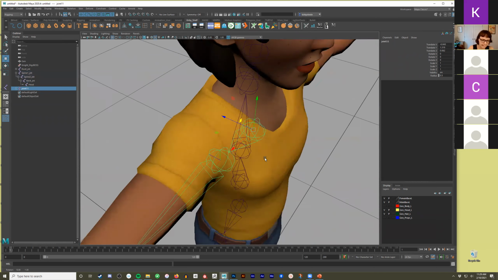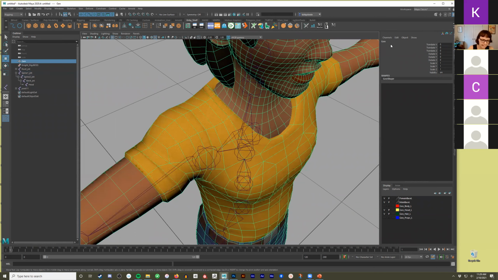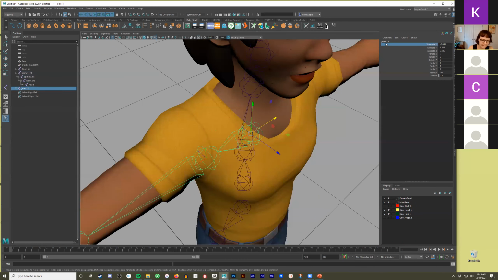Cool. So now I've got my clavicle, and it's my right clavicle.